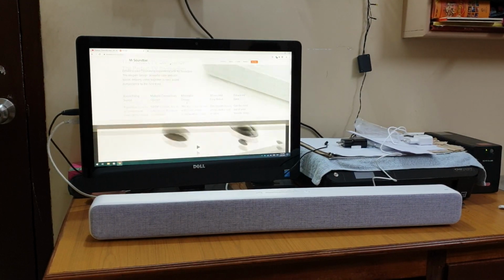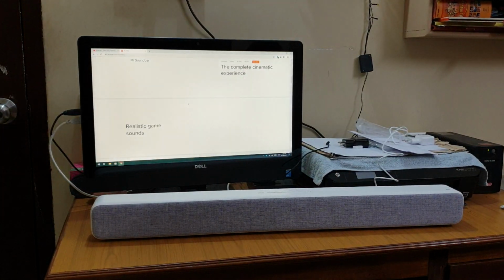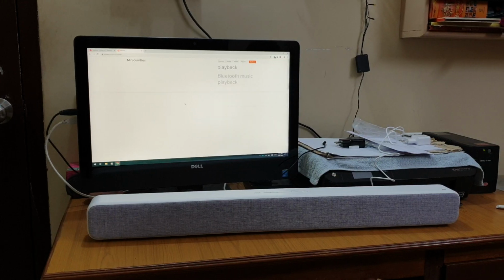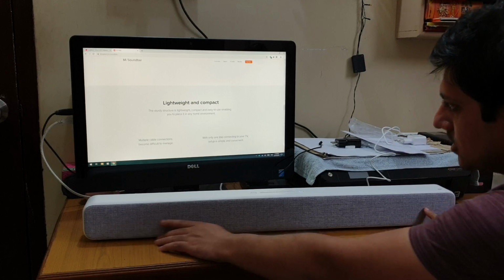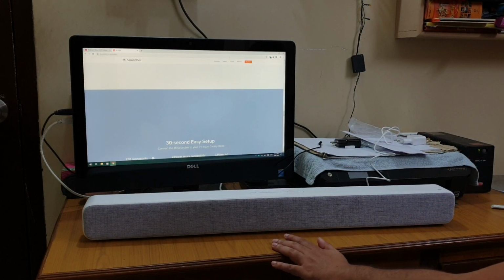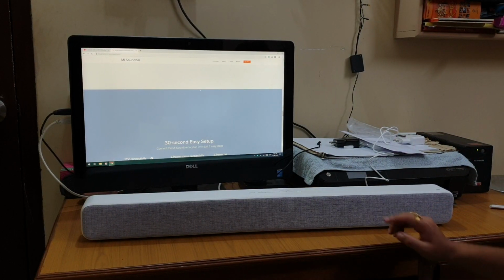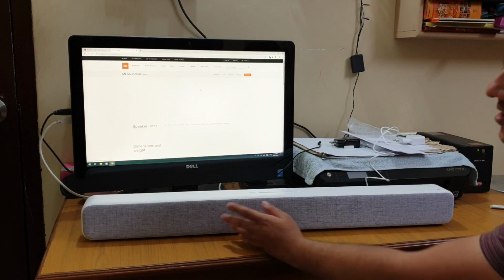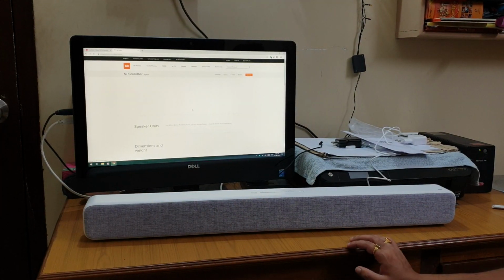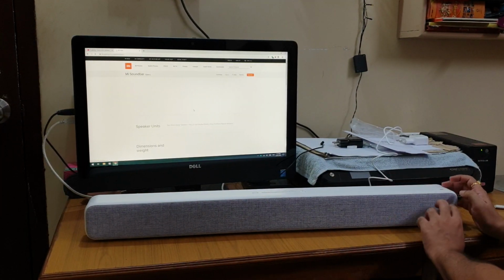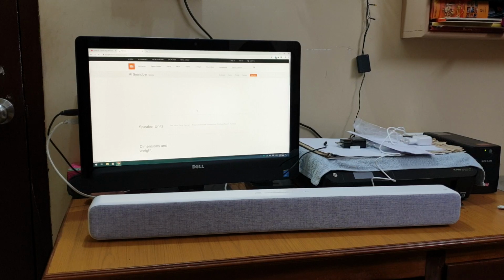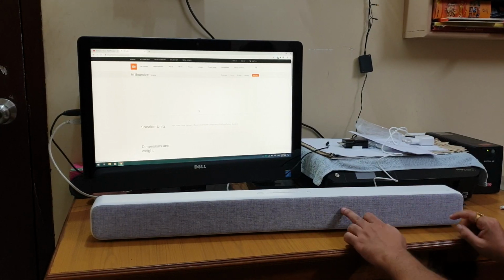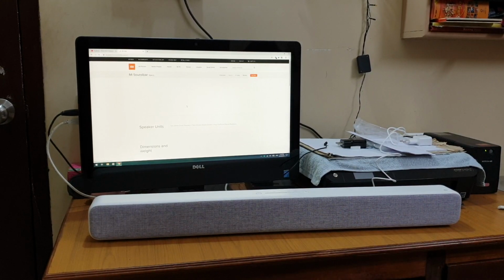So as I told you earlier, we get two woofers here, on both sides. And also we get two tweeters here. These are 20mm dome tweeters, both sides. We get 2.5 inch woofer drivers here on both sides. And four passive radiators. 1, 2, 3, 4.